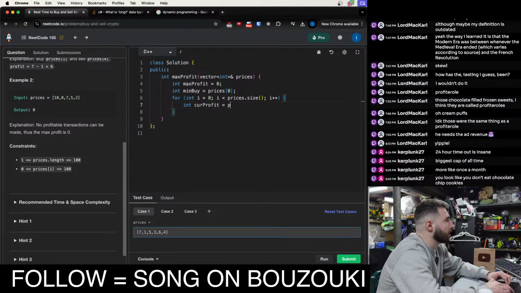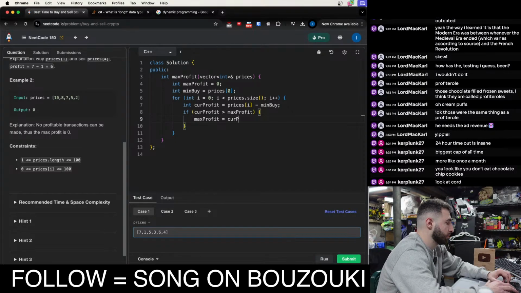All right, so current profit is prices i minus min buy. If current profit is greater than max profit, we want to set max profit to current profit.